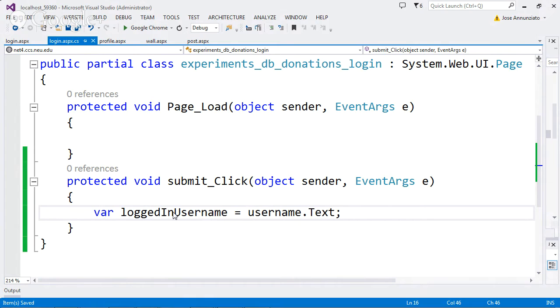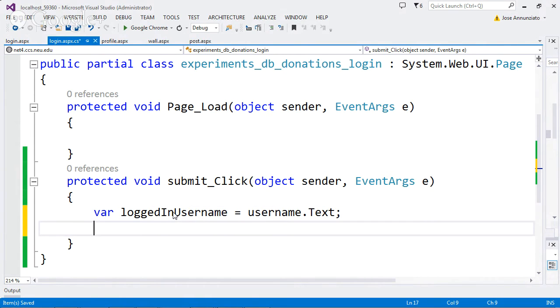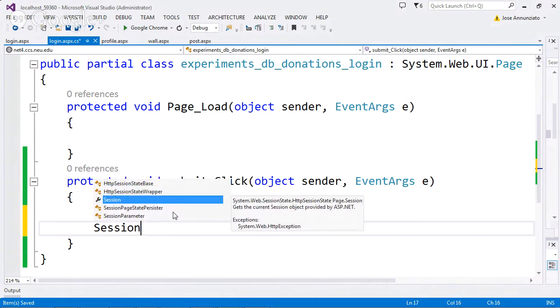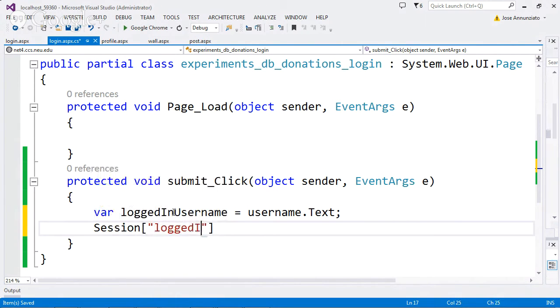If you want to pass that along to someone else, you need to generate your own links that would remember the data that you lost in the query. Whereas the session allows you, regardless of where you are, at any point to remember any data that you put in the session. So let's put that in the session: Session loggedInUsername equals loggedInUsername. Okay, so I am remembering it now.